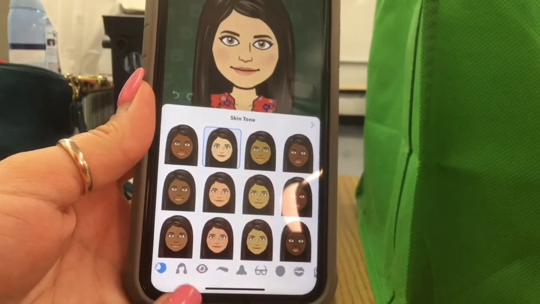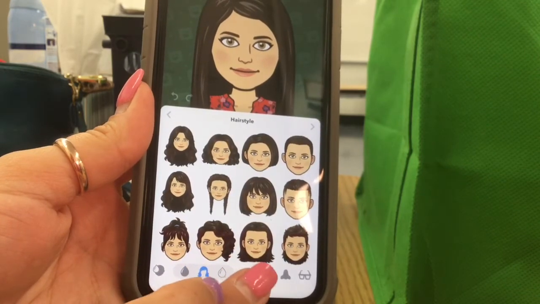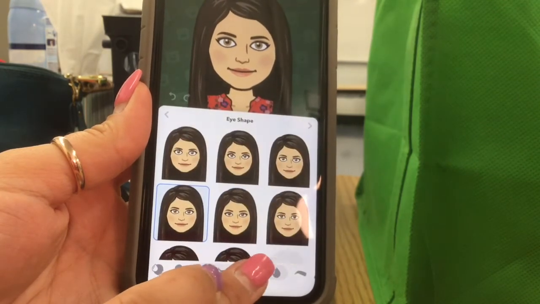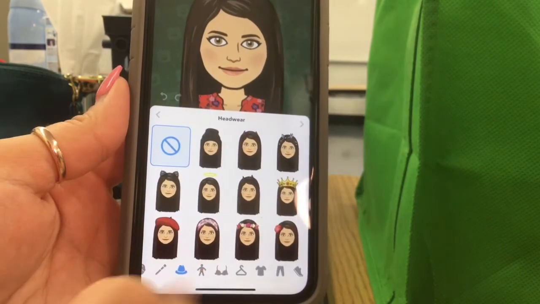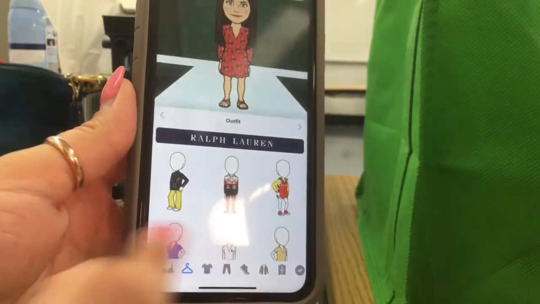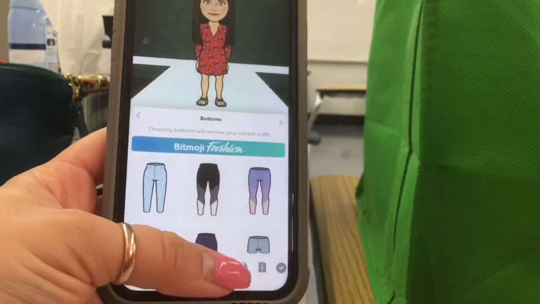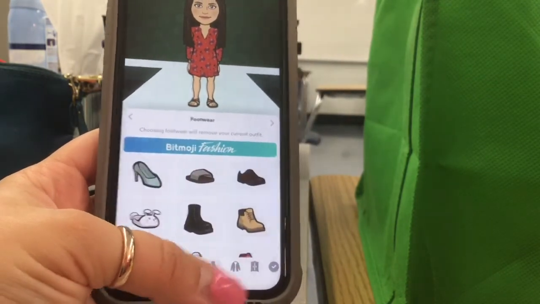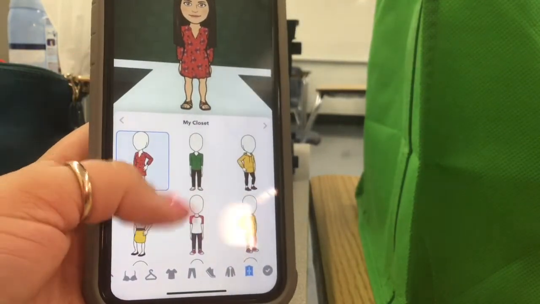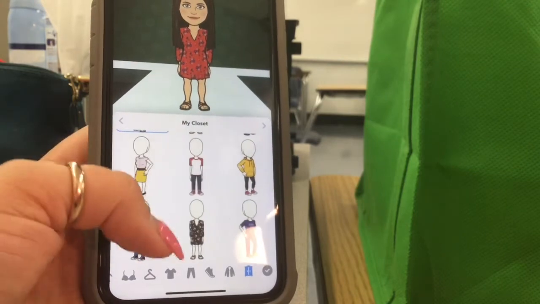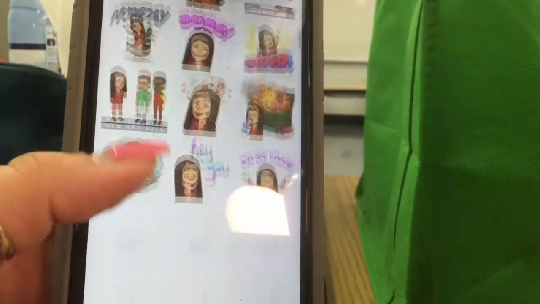You can change the skin tone, the hairstyle. I would suggest that as you do this, you maybe look at a selfie just to make this look more and more like you. You can completely pick your outfit in this section, or you can design an outfit choosing pants, shoes, a top, and any outfit that you save or that you wear will be in this My Closet. I'm gonna hit save. Now I have all of these options.